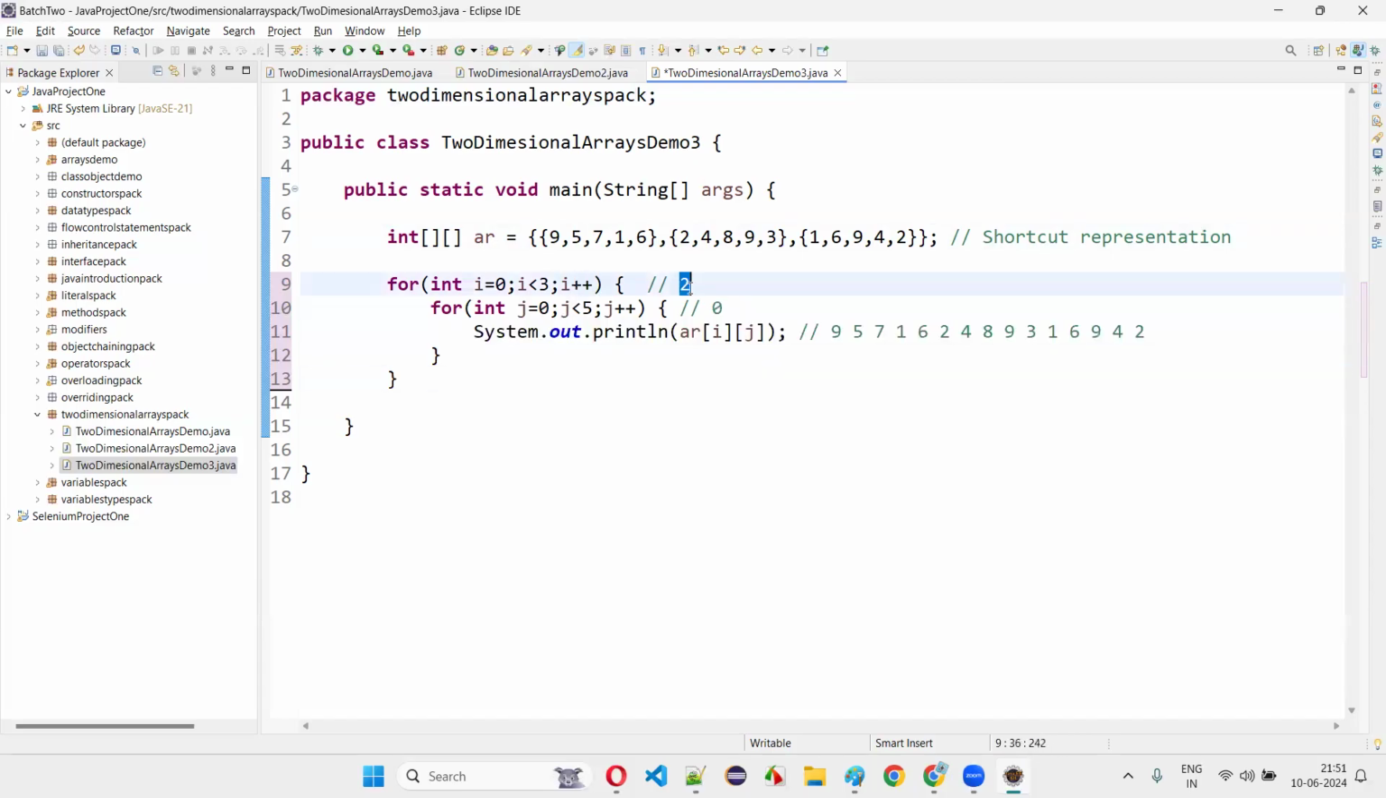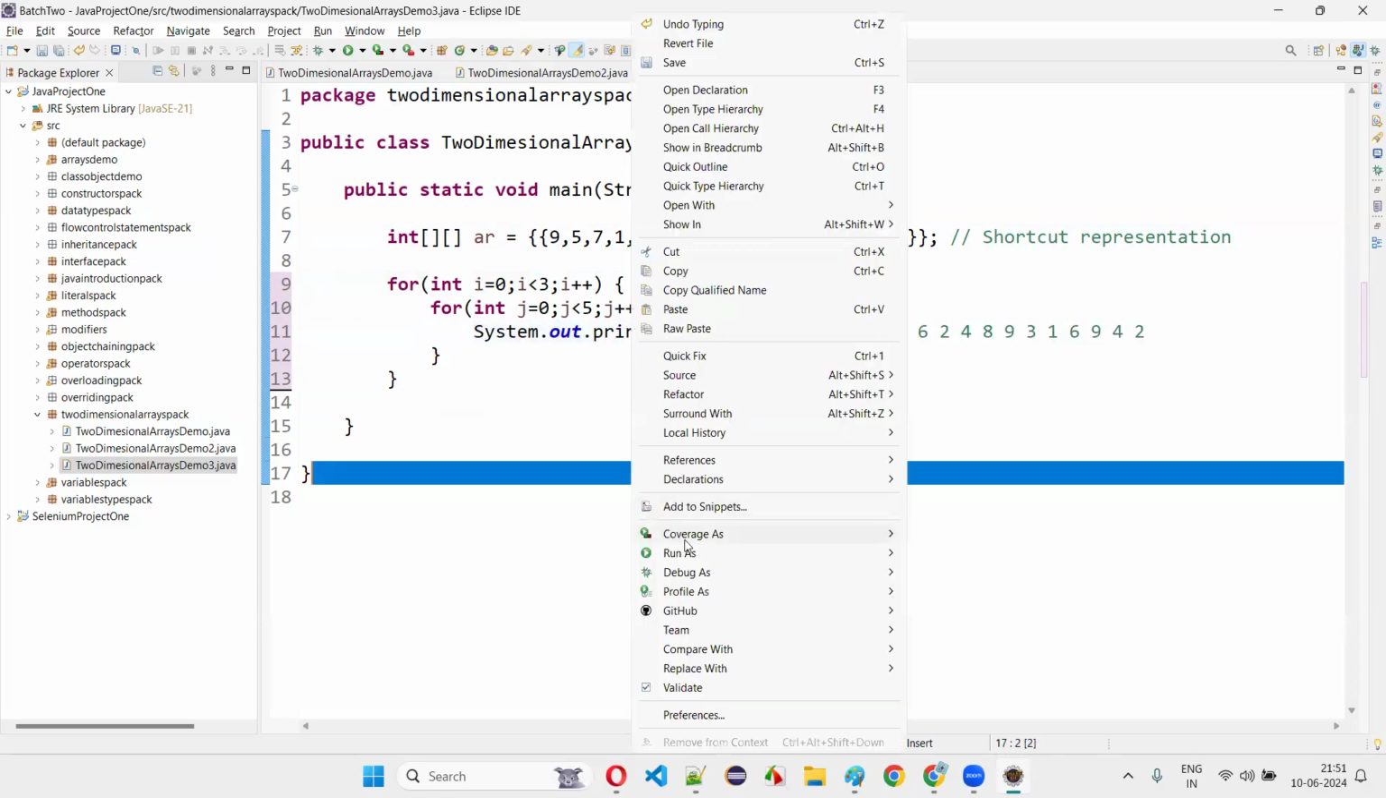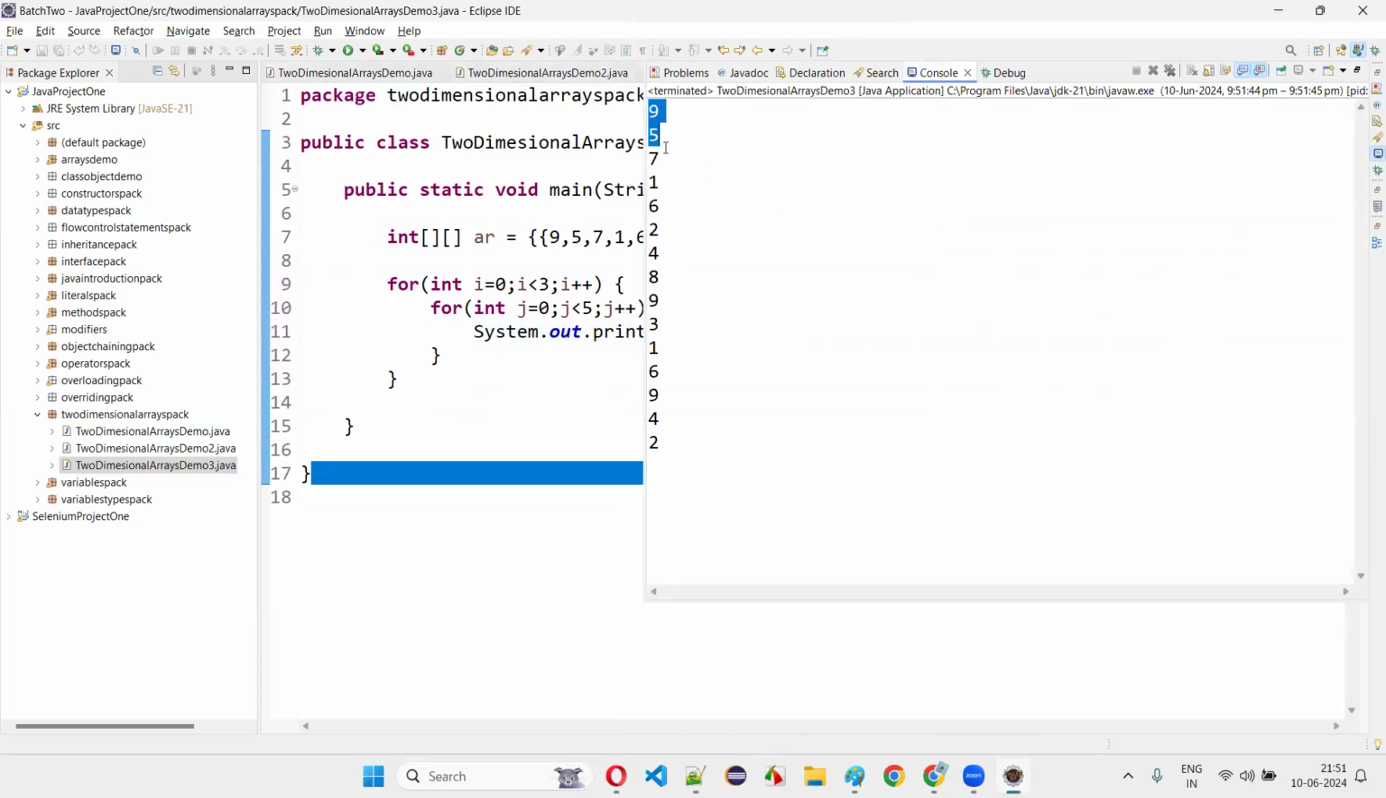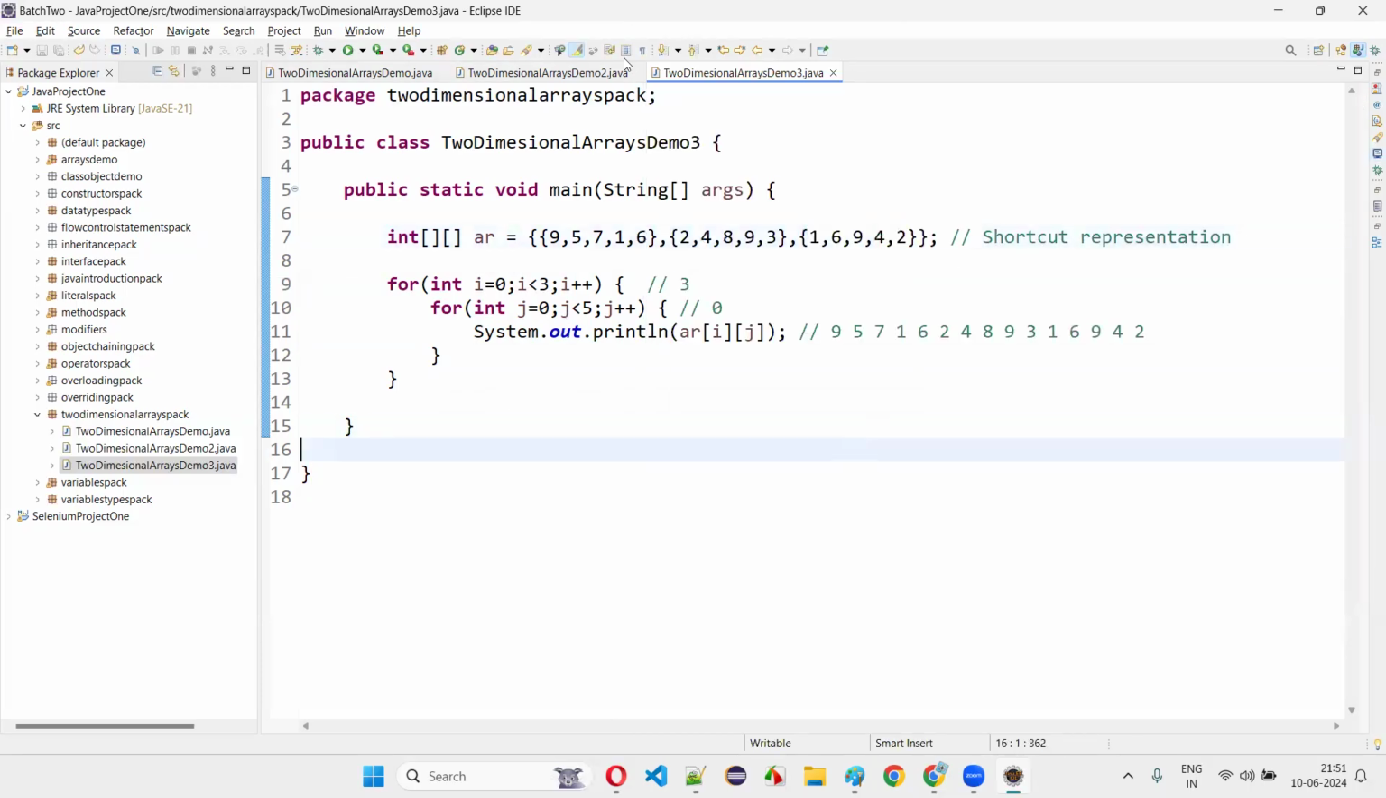And here I will become 3. 3 less than 3 also will become false, and we will come out of the external for loop also. All the elements of the array will be printed like this. Okay, using this normal for loop, all the elements of the array got printed. 9 5 7 1 6, 2 4 8 9 3, 1 6 9 4 2. Okay, 1 6 9 4 2 got printed. Clear everyone? How to use a normal, traditional for loop is clear.